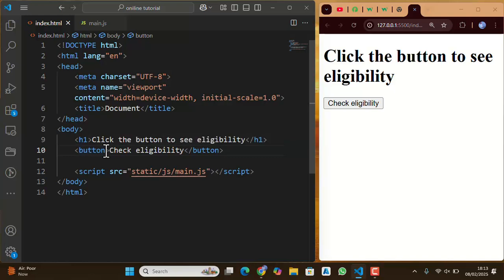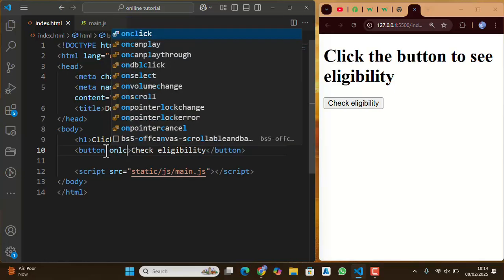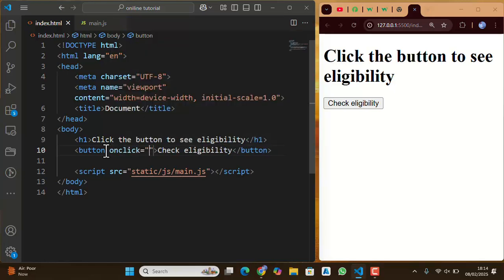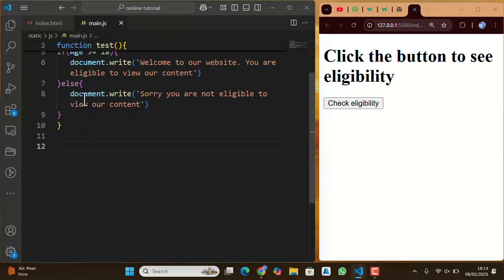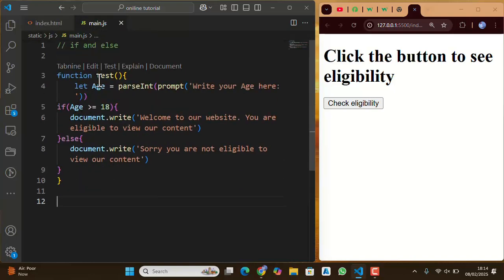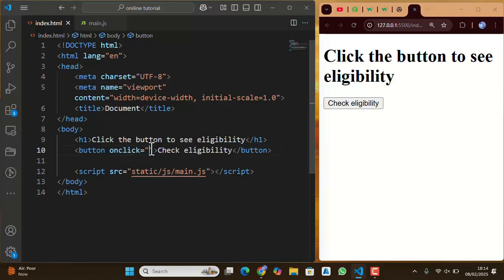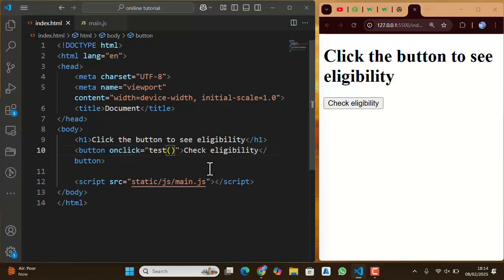I am going to use what we call event listeners. The event listener I am going to use here is called onClick, because I want, anytime the button is clicked, when this button is clicked, what do I want to do? I want to run this function test. Okay, so I'll copy the name of this function. When this button is clicked, I want to run this function.